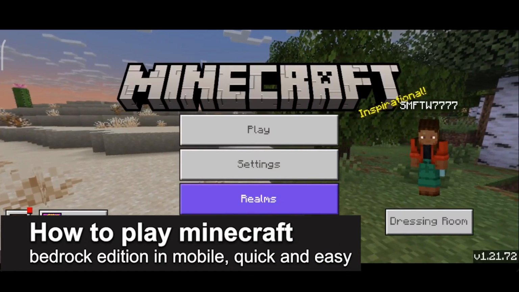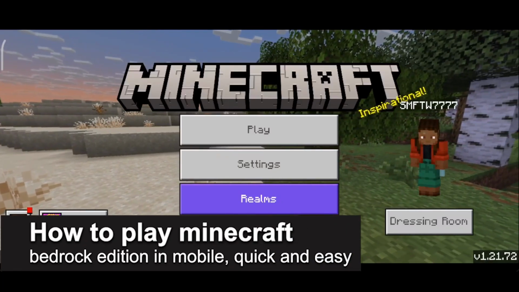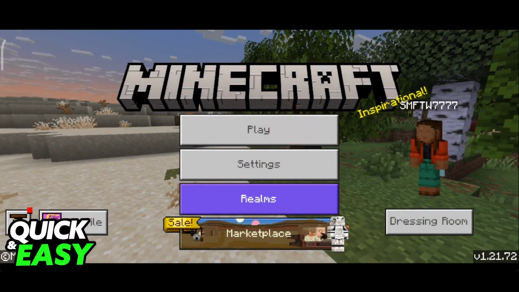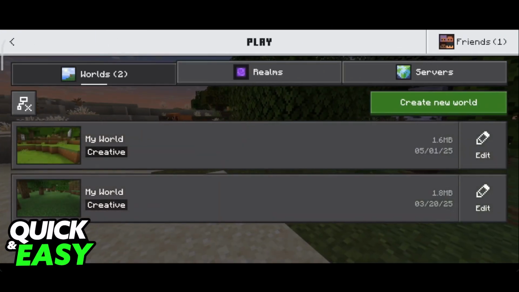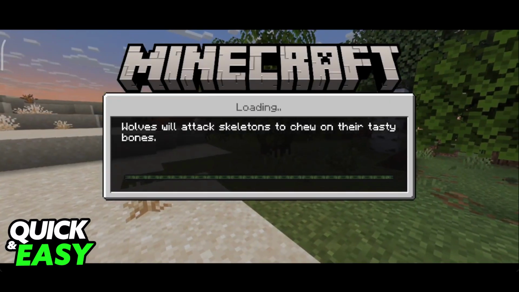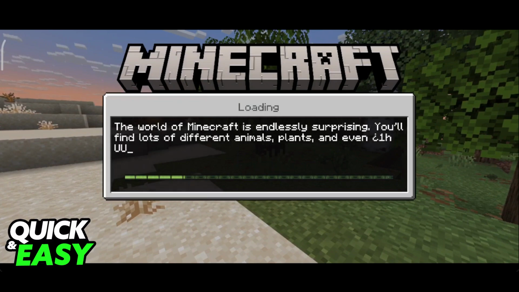In this video, I'm gonna teach you how to play Minecraft Bedrock Edition in mobile. It's a very easy process, so make sure to follow along. The Bedrock Edition of Minecraft is available for many different platforms, including mobile. You can download it from the Google Play Store, and after you do this, you sign into a Microsoft account and you are ready to start playing.